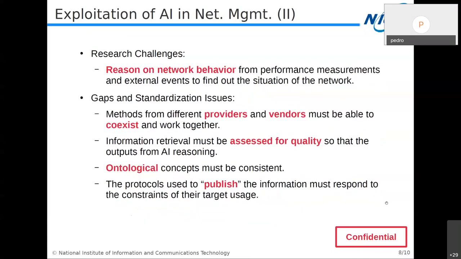I don't know if I am on time or not, but I will just finish. For now, what we are identifying in this draft is that the challenges we are facing are the reasoning on network behavior from performance measurements and external events.